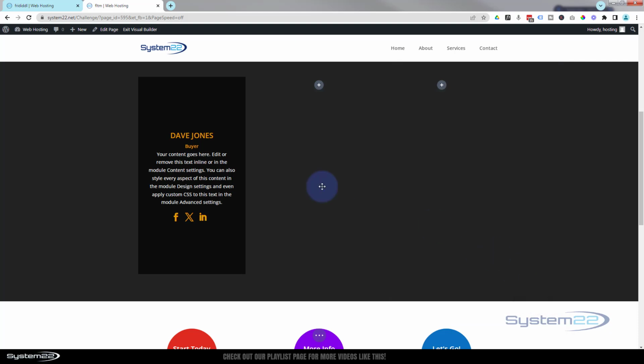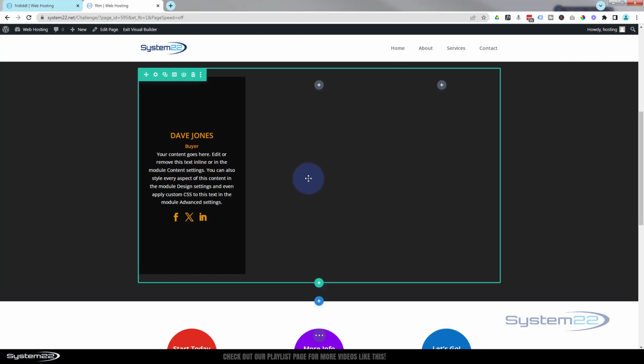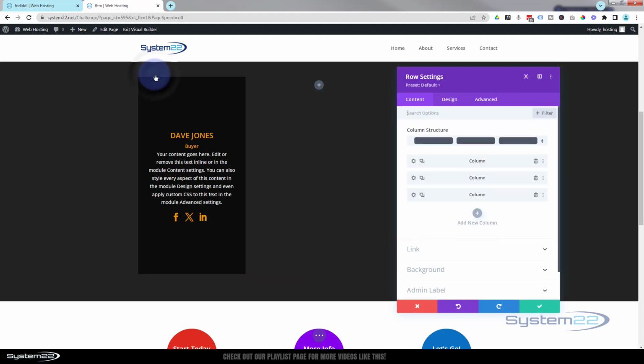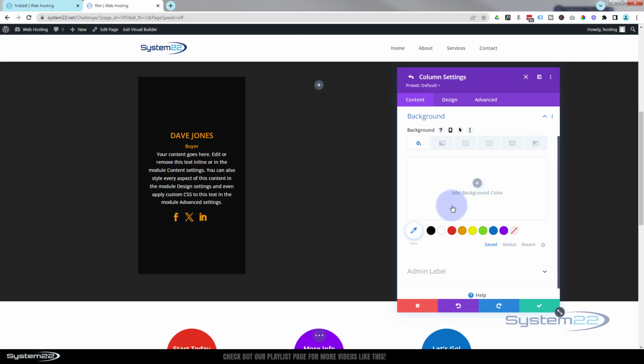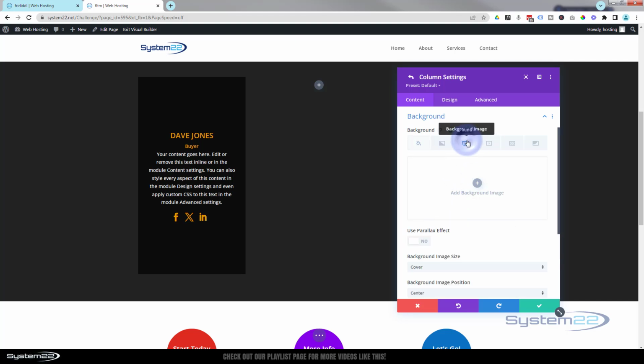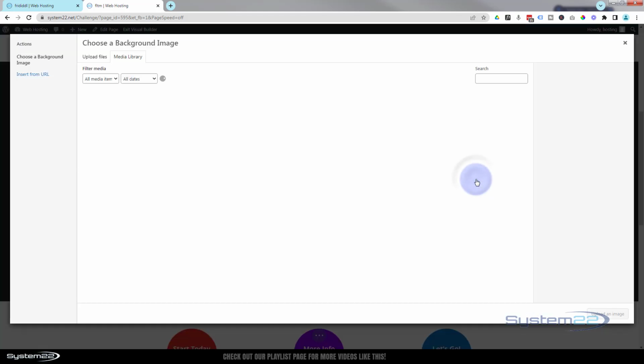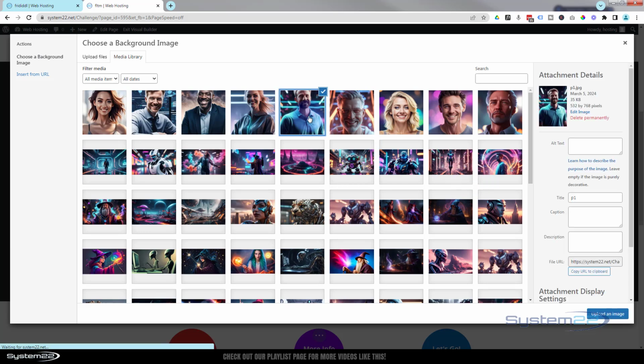Let's save this. If you watch any of my image text hover effects videos, you're going to know what's going to happen next. I'm going to go into the row. I'm going to go into column 1. I'm going to go into the background here. I'm going to add an image. And select whichever image you want.